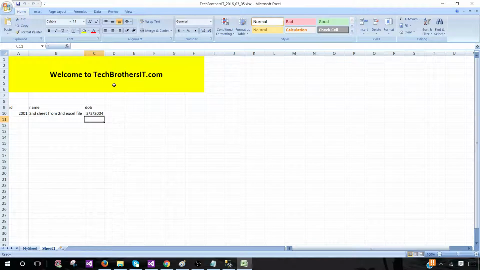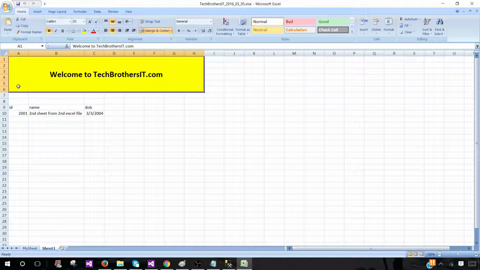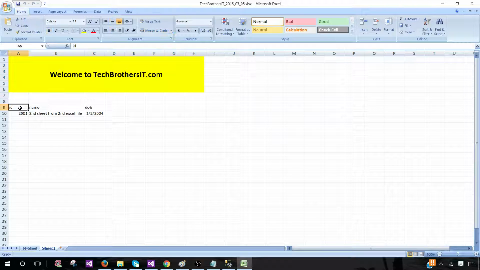Excel file, and we have multiple sheets in this Excel file as well. You can see that the template is the same. So we have a welcome to TechBrothersIT. This can be different even on different sheets. It doesn't really matter as long as the starting row is the same. So you see that we have ID, name, and date of birth. These are the same columns on each of the sheets, and they are starting from row 9.